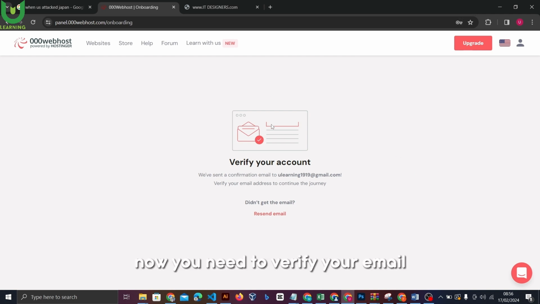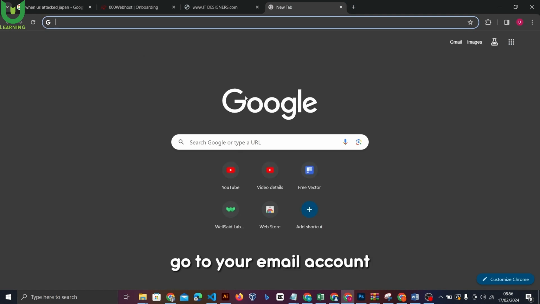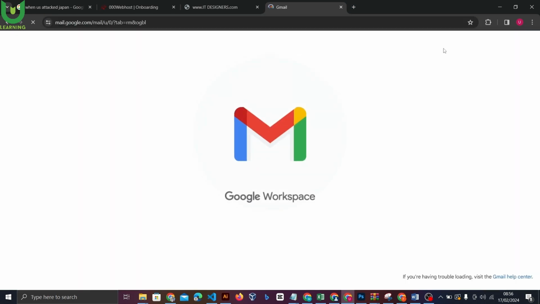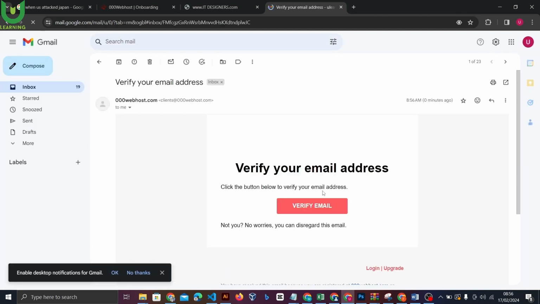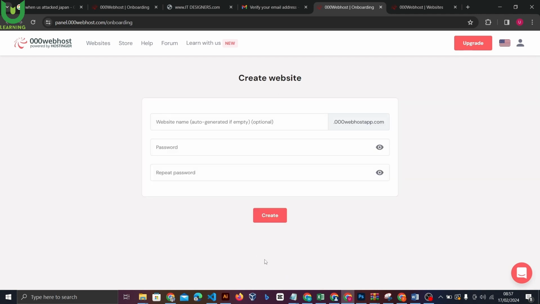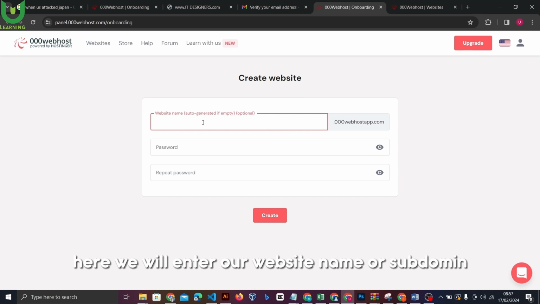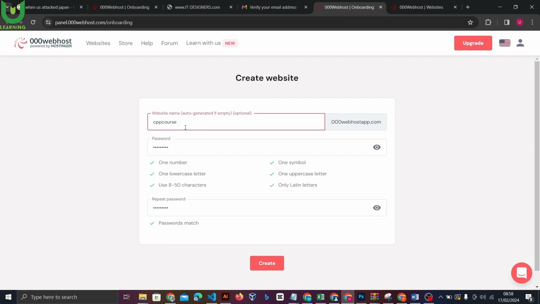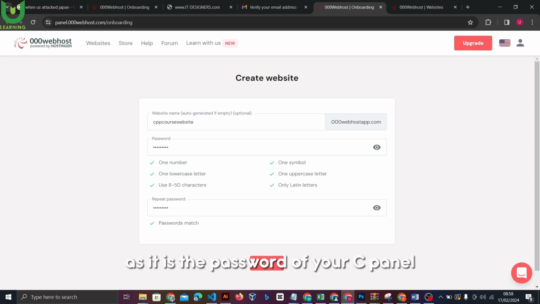Now you need to verify your email. Go to your email account, and here verify your email. Now after verifying the email, we will click on Start Now. Here we will enter our website name or subdomain. Remember the password as it is the password of your cPanel.